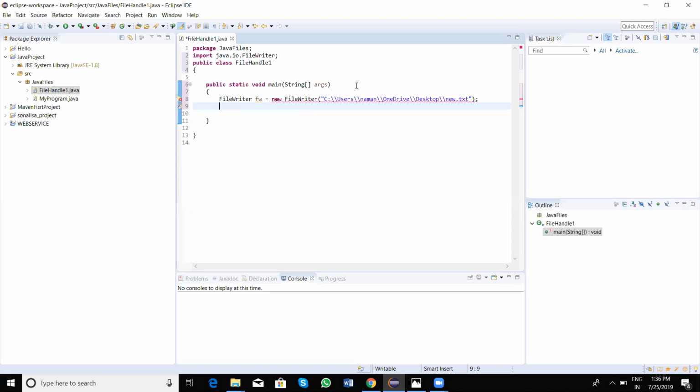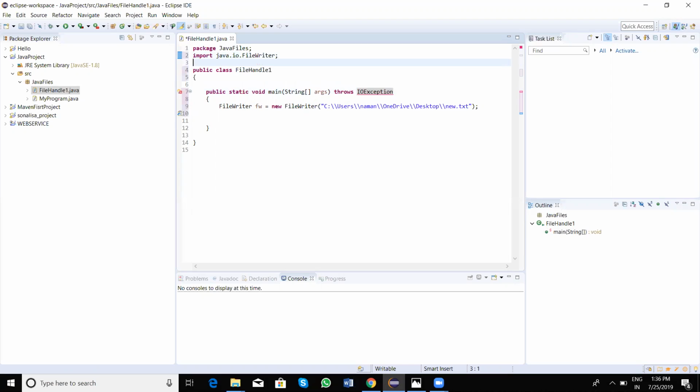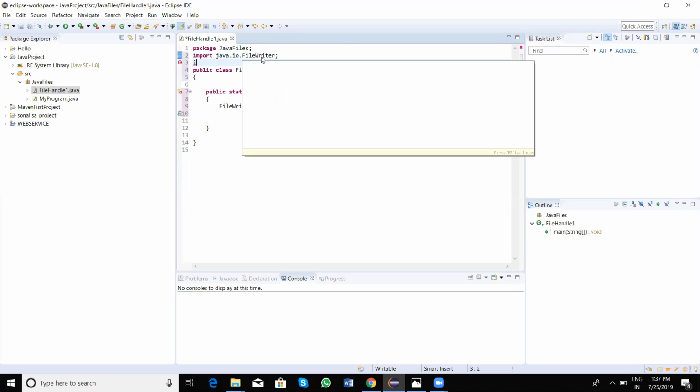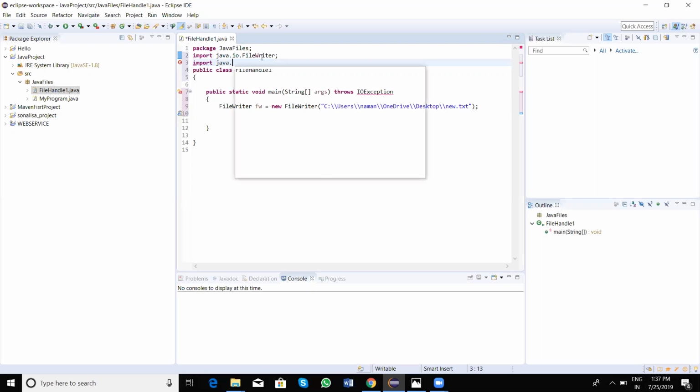Because we are using a FileWriter class, we need throws IOException, so that an IOException is thrown if any error occurs. And IOException is a part of java.io again. So rather than importing all the different classes again and again, we can just say import java.io.*. Now all the classes of my input output package are present inside my class, right?